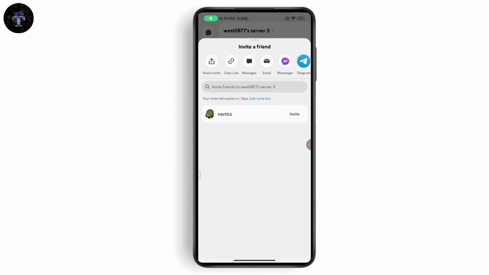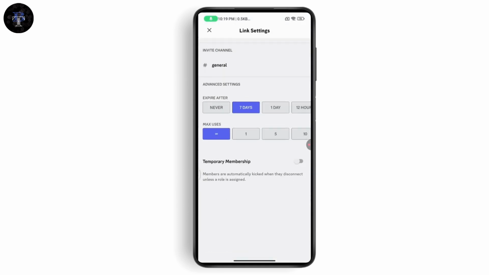As you can see that your link says it expires in 7 days. So if the link is invalid or expired after 7 days, then you need to go with edit invite link. And here you need to select expire after and then tap on never. And maximum users, you can go with unlimited and then go with save, which is on the top right.